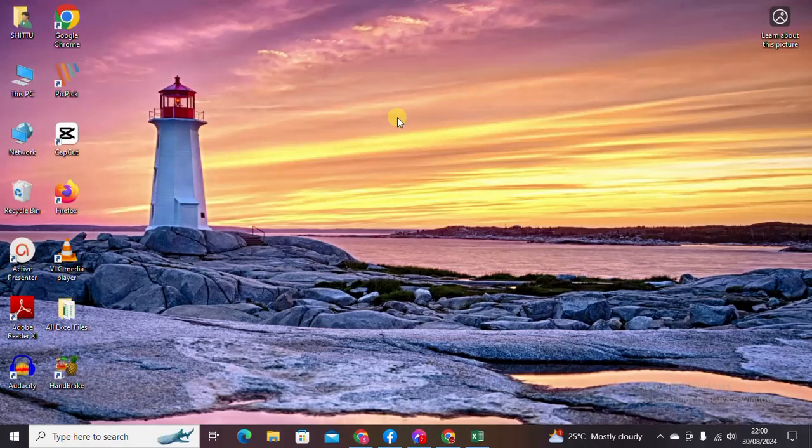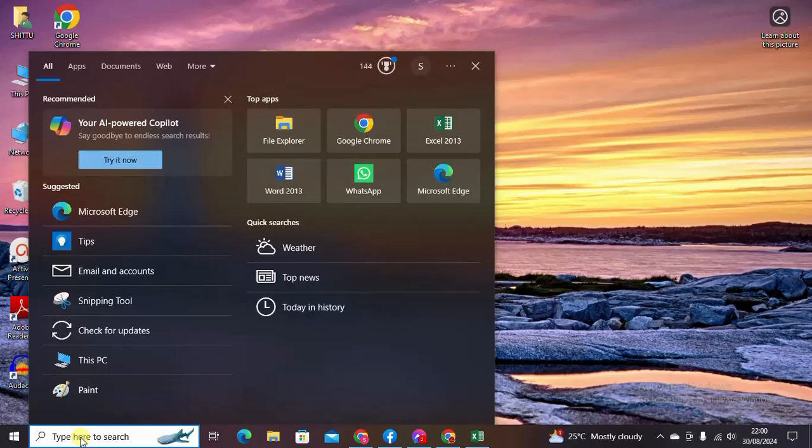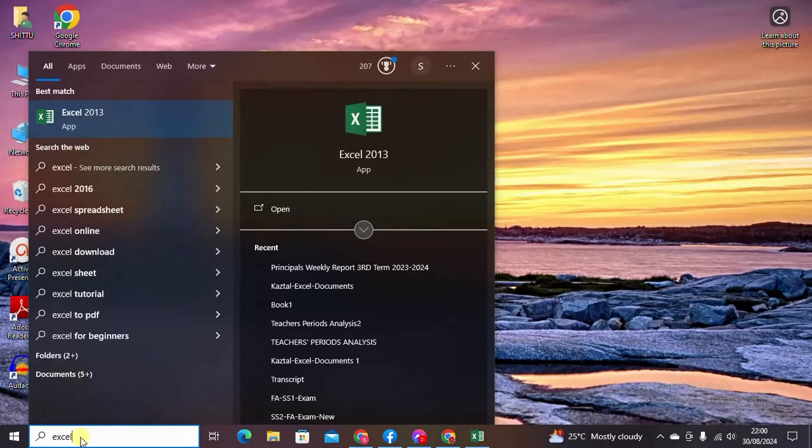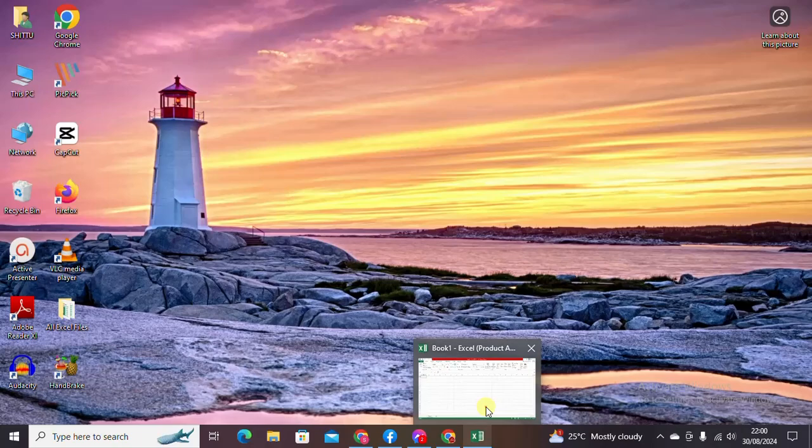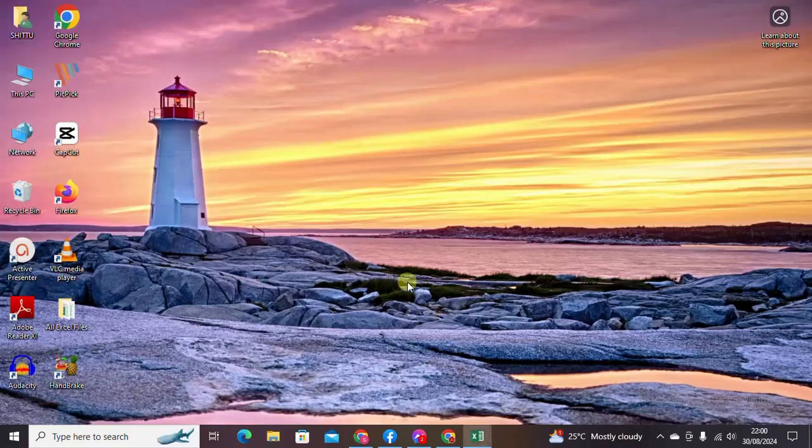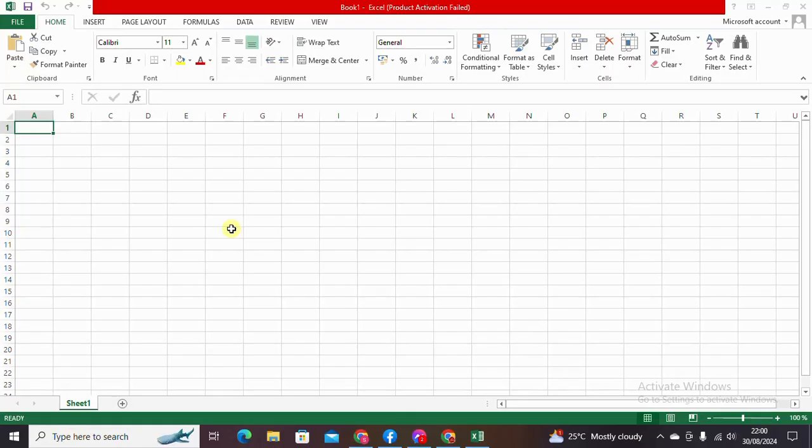Starting from the very beginning, to open up Microsoft Excel, the simplest way is to go to the search bar on your PC, click on the search bar and type Excel on your keyboard, then you press enter or you click on open. Now once it opens, you can start using Excel. In this video I will introduce you to the interface of Excel.